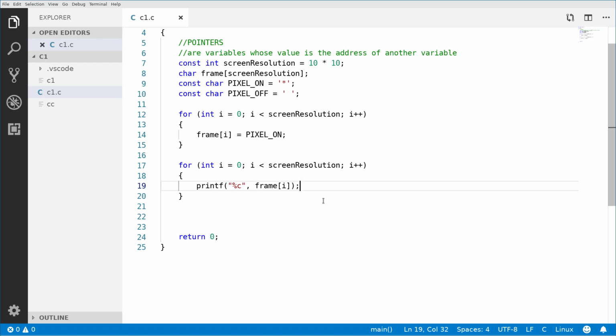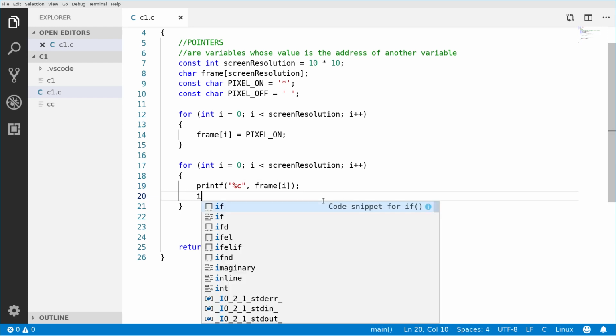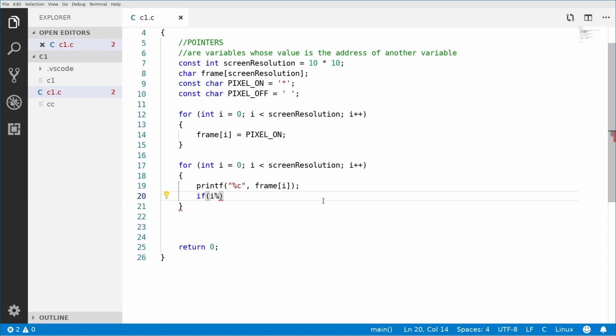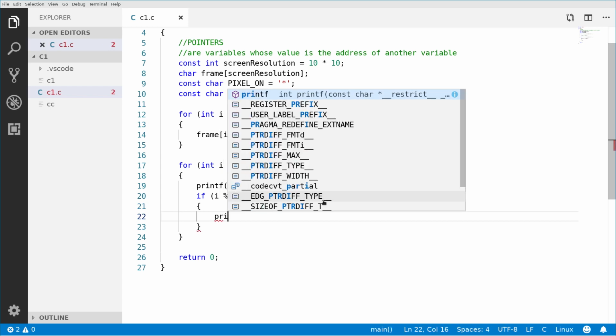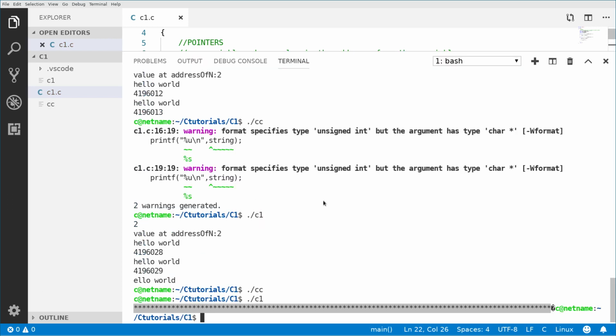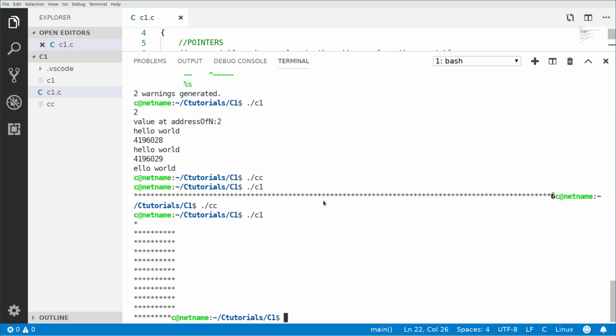So 10 by 10, not just 100 one after the other. To do this, we will check the following. We say if i modulus 10, in this case, equals 0, it means we have reached a new line. So we have to print a new line. So you'll say printf, and we'll just put a new line. Okay, so now let's run it to see how it performs, and here's what we have.